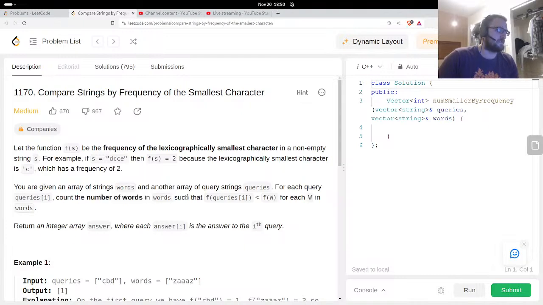Count the number of words in words such that f of queries of i is less than f of w for each w in words. Return an integer array answer where each answer of i is the answer to the ith query. So let the function f of s be the frequency of the lexicographically smallest character in a non-empty string s. For example, if s is dcce, then f of s is 2, because c is the lexicographically smallest character in the string, and there are 2 of them. Has a frequency of 2.